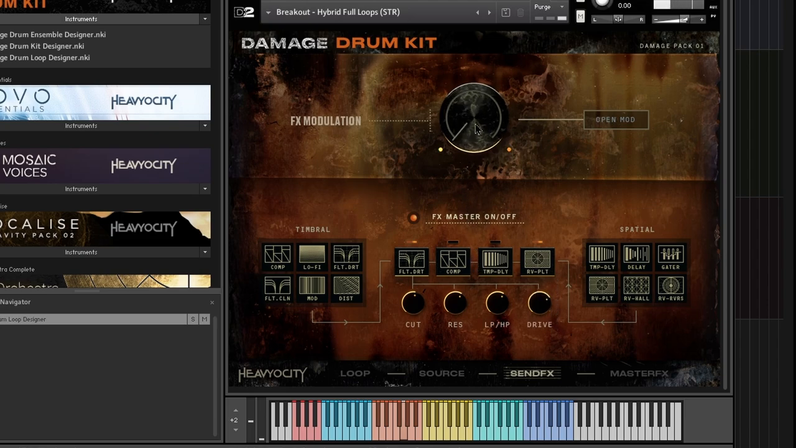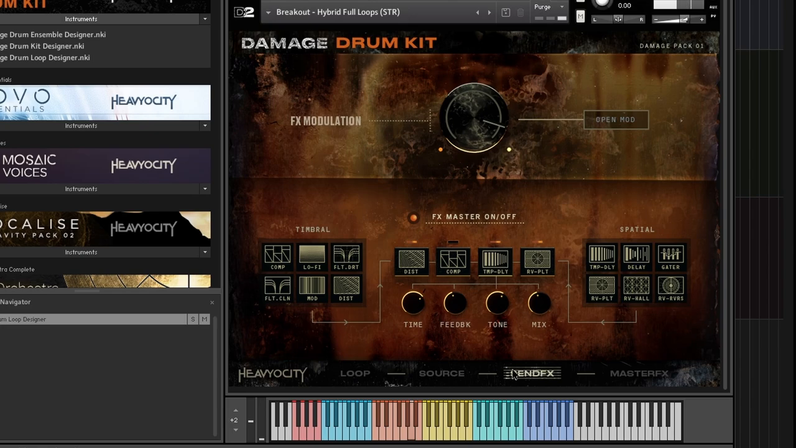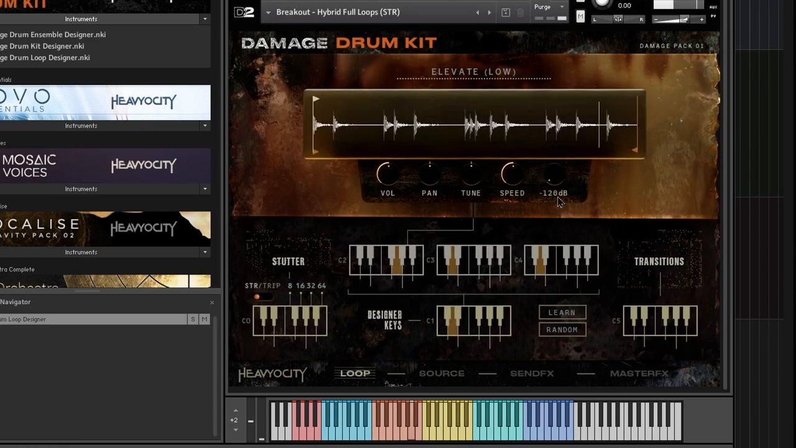The total amount right here. Let's change this back to a distortion. That delay on there is pretty cool. But when I play the next sample, or the next loop, not quite as much is being sent. I can even pull it down further. So now this loop isn't being sent over to the send effects basically at all, because we have it at minus 120 dB.